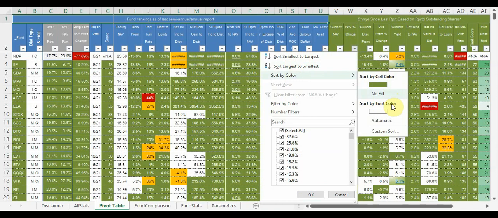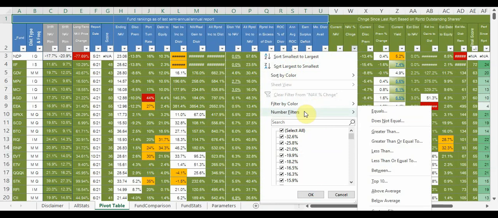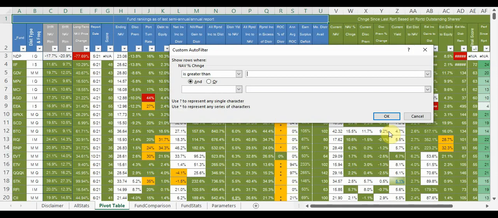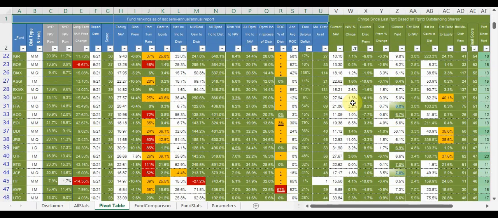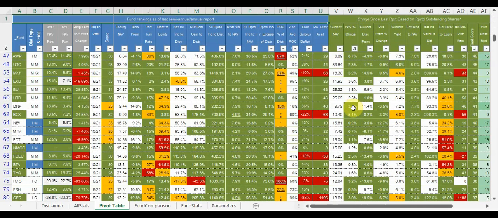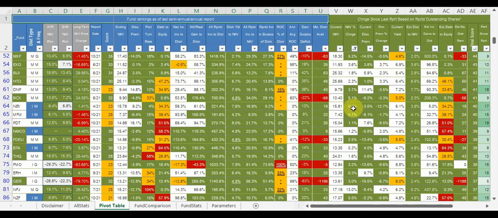But getting back to our stated goal of finding funds that have increased in NAV percentage change since the fund last reported, you would click on the number filters. And as you can see, there's a whole host of different criteria that you can use. But for the purpose of our example, we're going to click on greater than. And since we're looking for funds that have improved in NAV percentage change, all we enter is 0. And when you click OK, you notice the slight shift in the amount of funds that were presented. And if you scroll down, you'll notice that all of the funds that are visible are funds that have a NAV percentage increase since their last report.